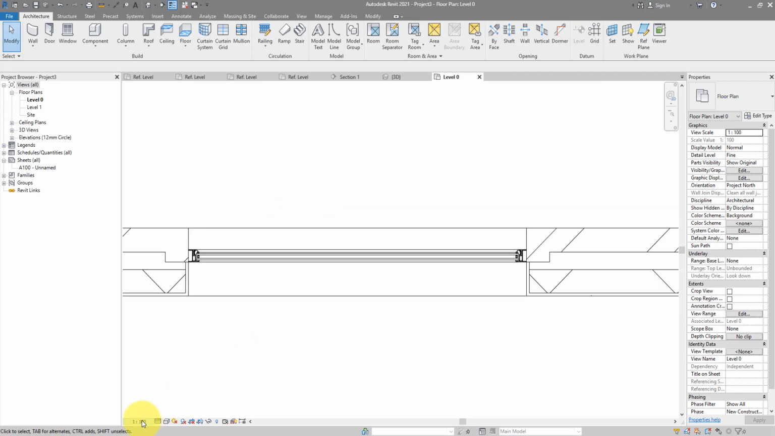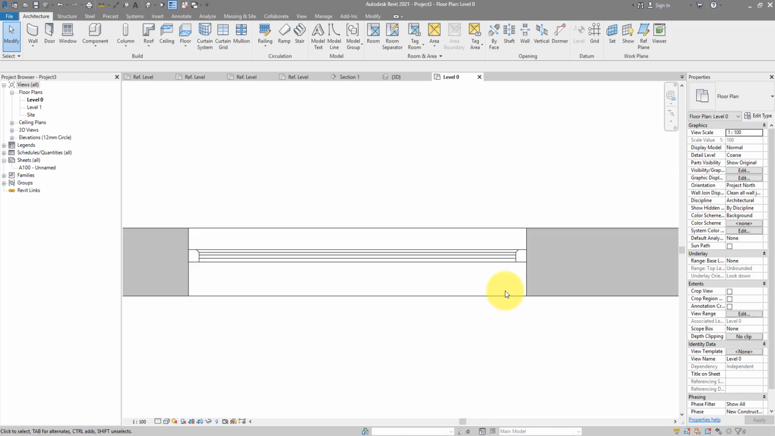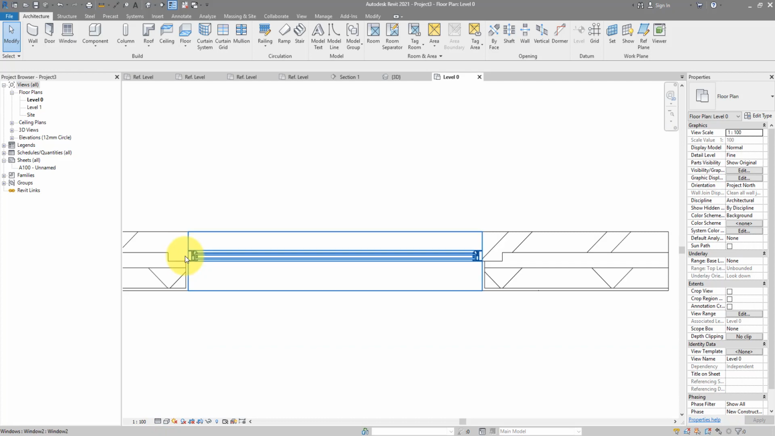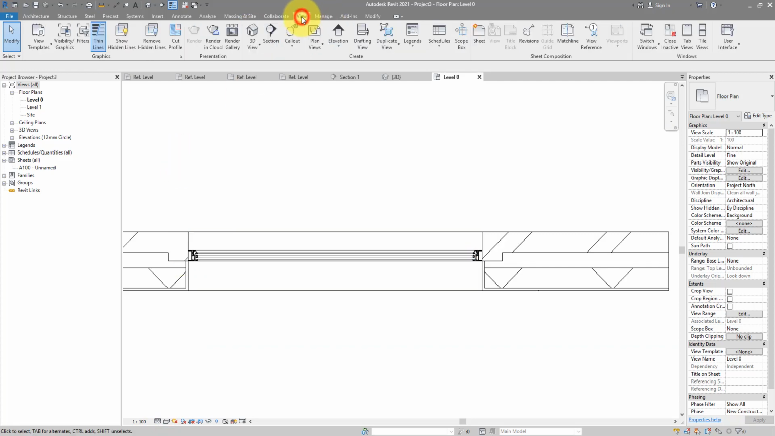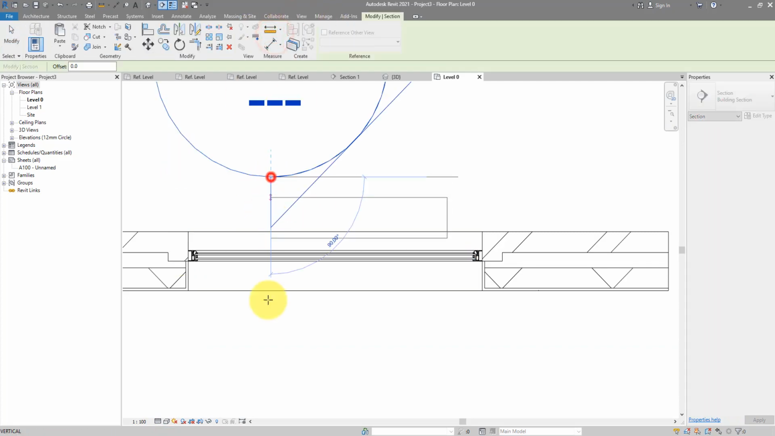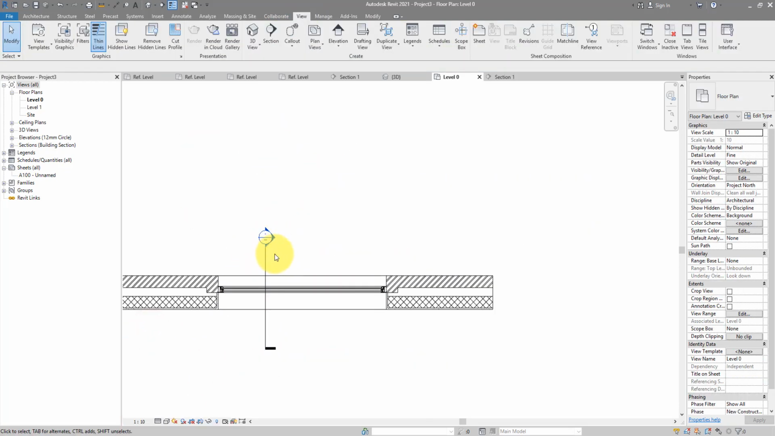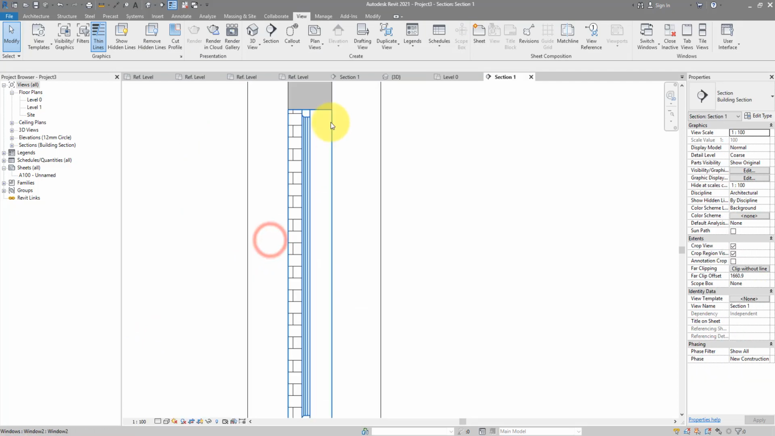If I now go and change this to coarse, you see the simpler representation of the window. At medium, the same thing there. But when you go to fine, that's when our detail items really shine. How about a section? Let's check them out in section. I can make one right there. Oh, that's big. Let's make it smaller for now. Yes. Open the view now.